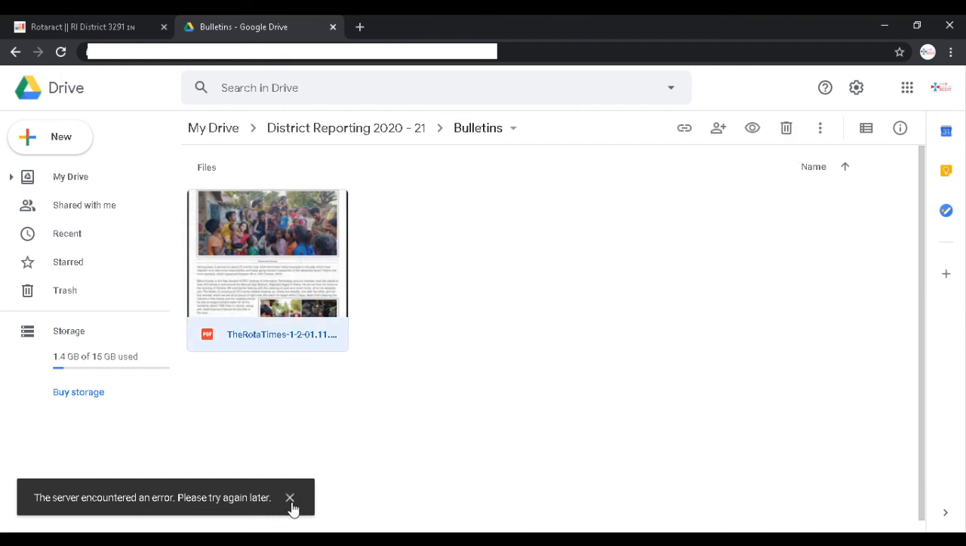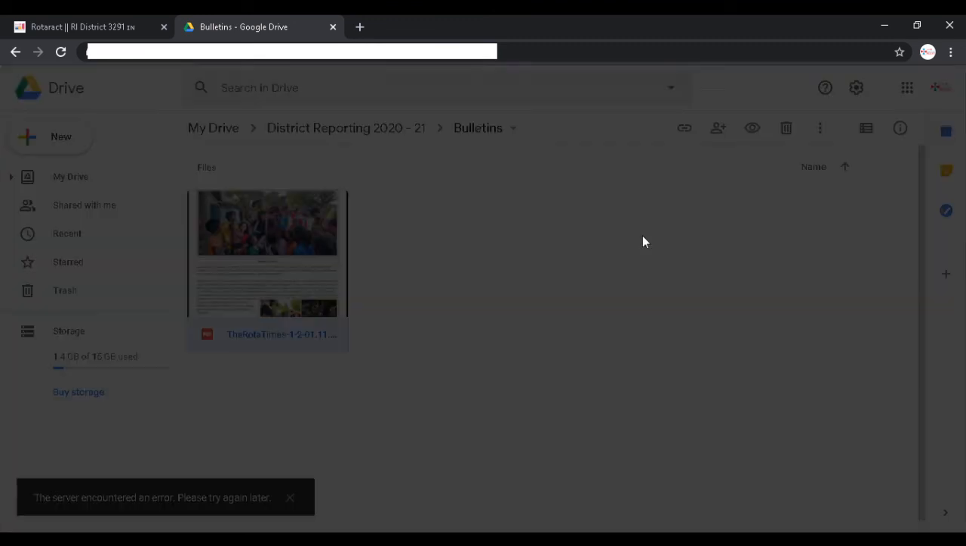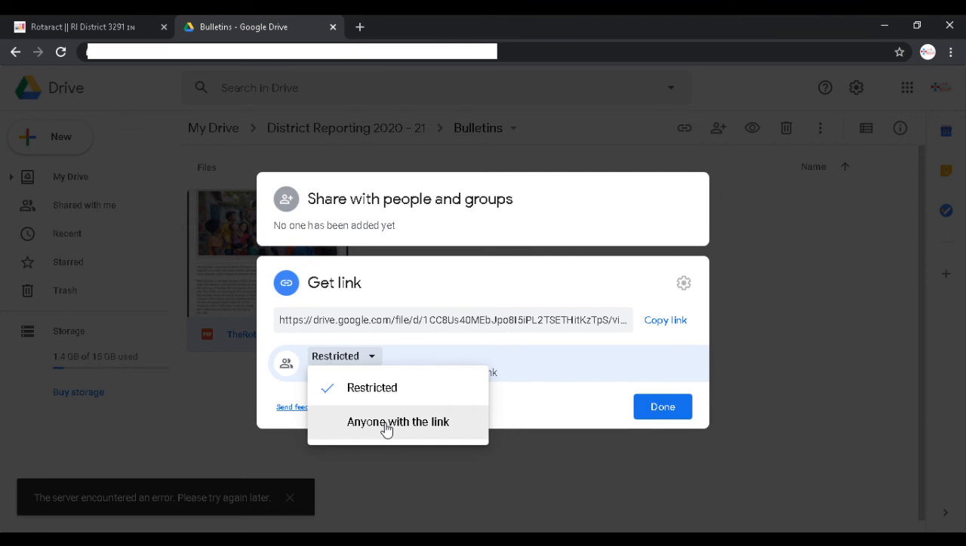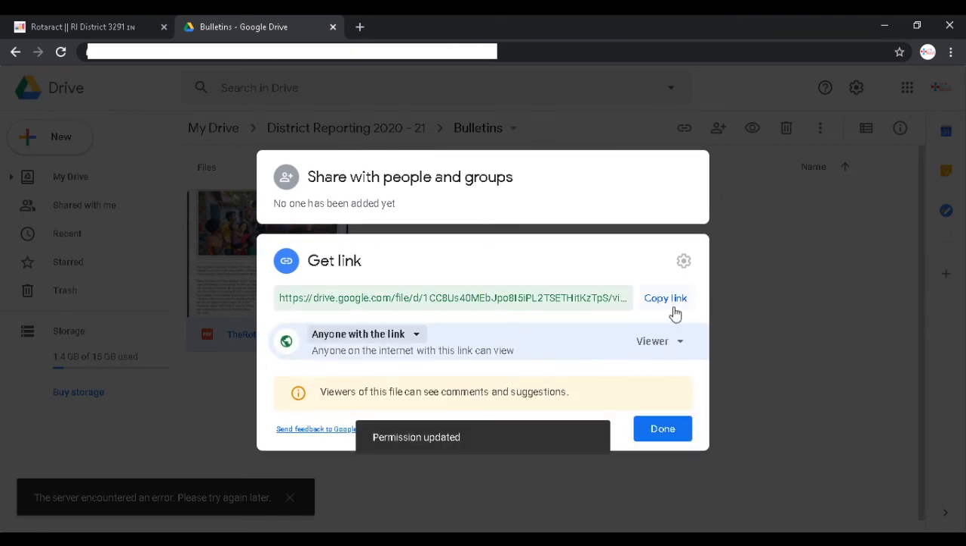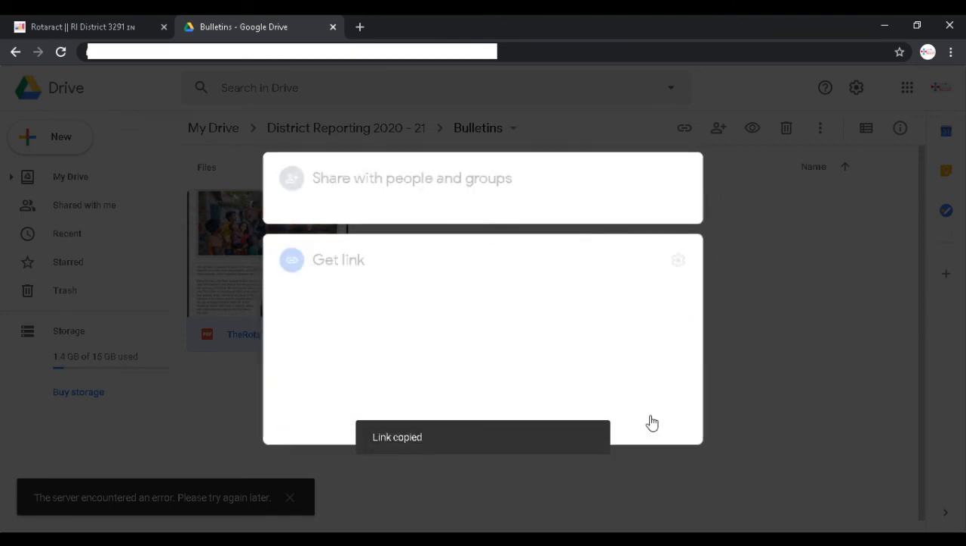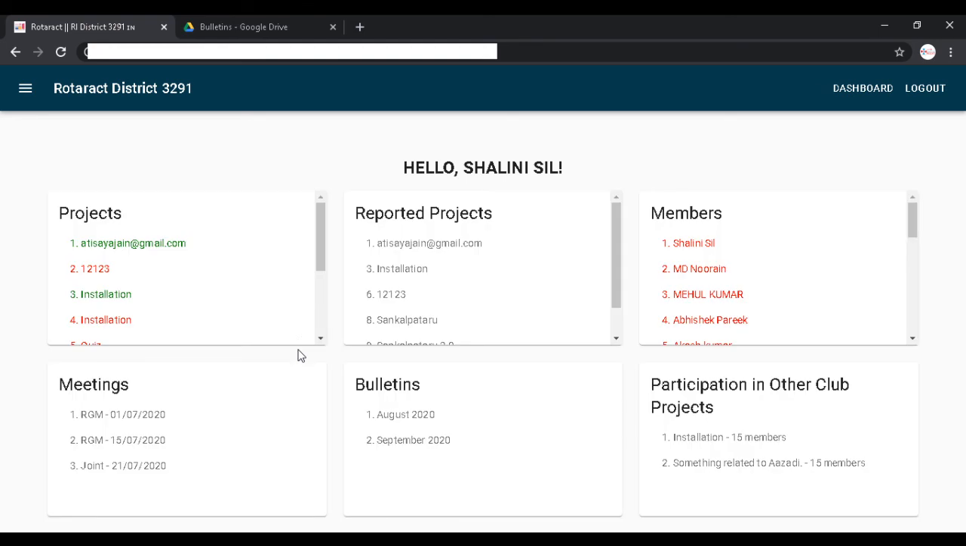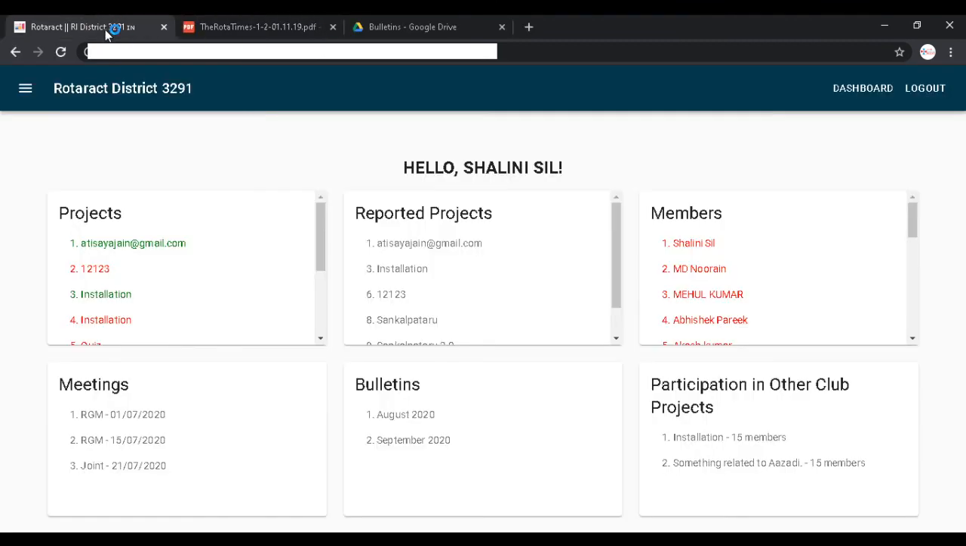I'll just go about sharing the link, and before you copy, make sure that it is available to everybody. Now we copy the link. Make sure you have selected the correct month and paste the bulletin URL here. Once you think everything is correct, just hit submit. And as you can see, we just reported a bulletin for September 2020. Clicking on which it will open the bulletin that you have reported.